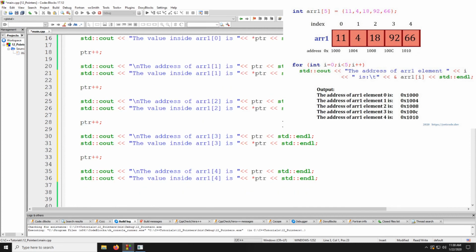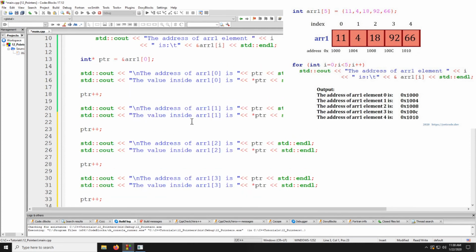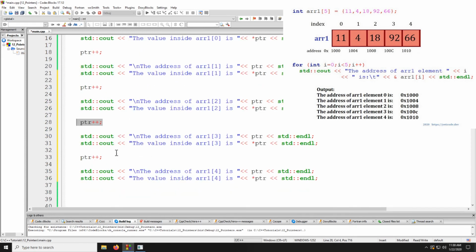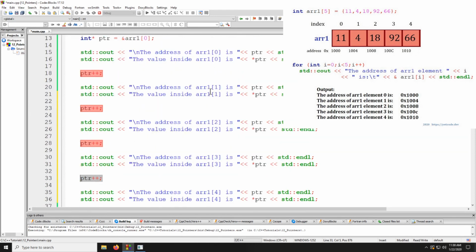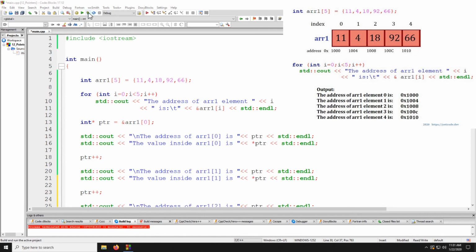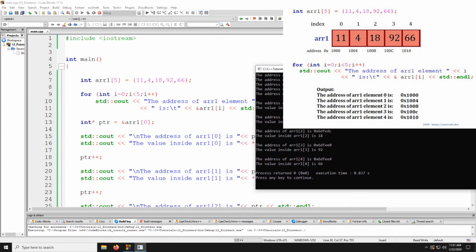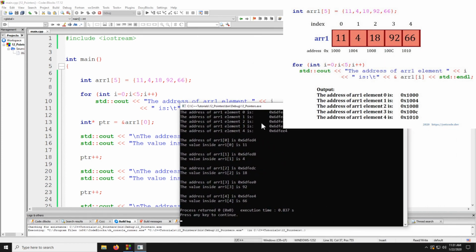Okay, I've gone ahead and just added the remaining code so we can display the entire array. Again, each time I'm just simply incrementing the pointer by 4 bytes, and I've just added output to indicate where we are within the array. Let's go ahead and compile and run the program again. Here we have our entire output. As you can see, the first time around, address of element 0, address of element 1, 2, 3, and so on. And we also got our values 11, 4, 18, 92, and 66.